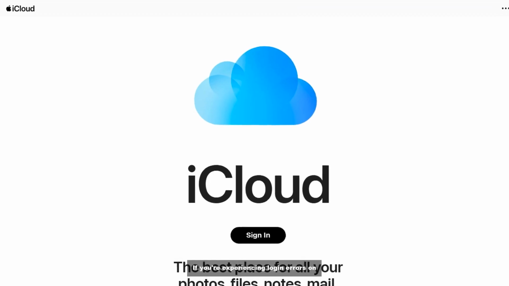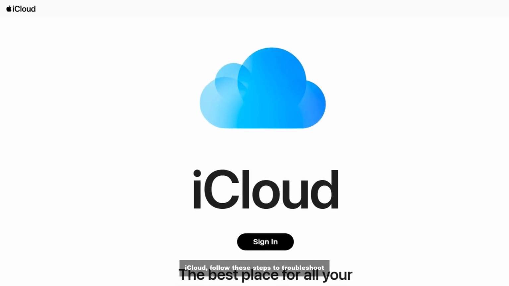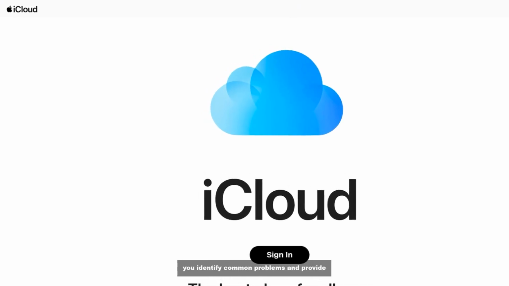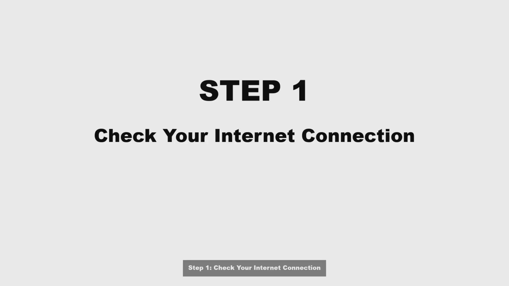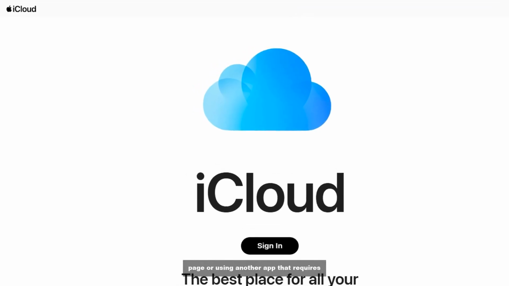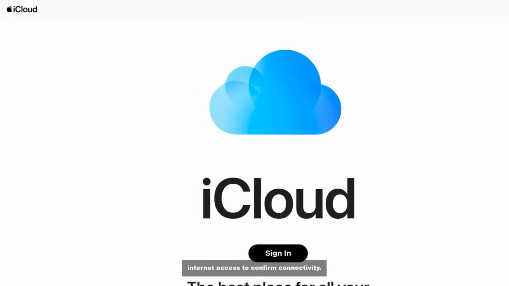If you're experiencing login errors on iCloud, follow these steps to troubleshoot and resolve the issue. This guide will help you identify common problems and provide solutions. Step 1. Check your internet connection. Ensure that your device is connected to a stable internet connection. Try opening a web page or using another app that requires internet access to confirm connectivity.